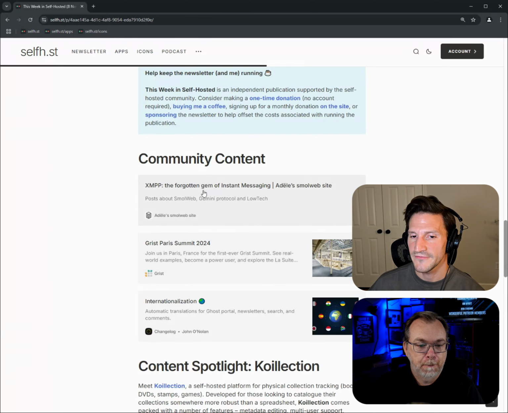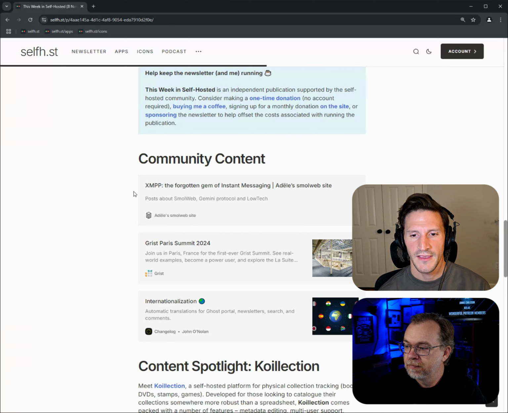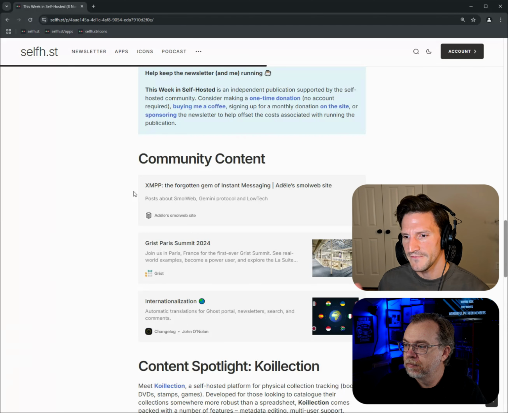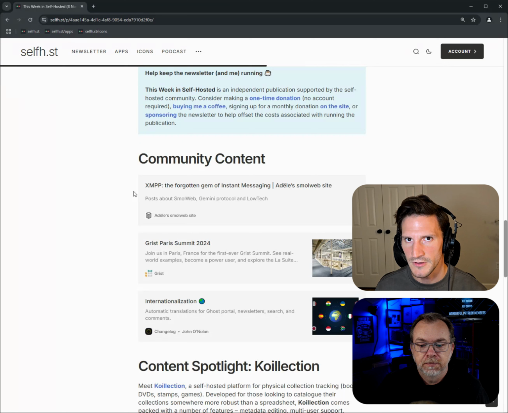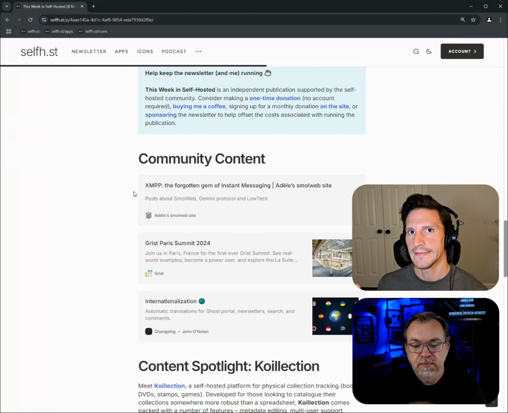But I did want to go back to this first article I have here on XMPP, the forgotten gem of instant messaging. I think this popped up on Hacker News this week, and I grabbed it because I get a lot of feedback about XMPP as a protocol. I've never used it myself, but every time a platform like Matrix pops up for communicating, someone's always looking for a Discord alternative. You'll always see the usual suspects being recommended, like Matrix or Snikket server or whatever.